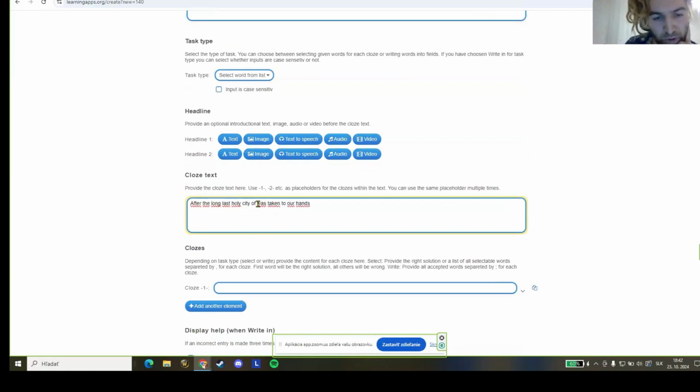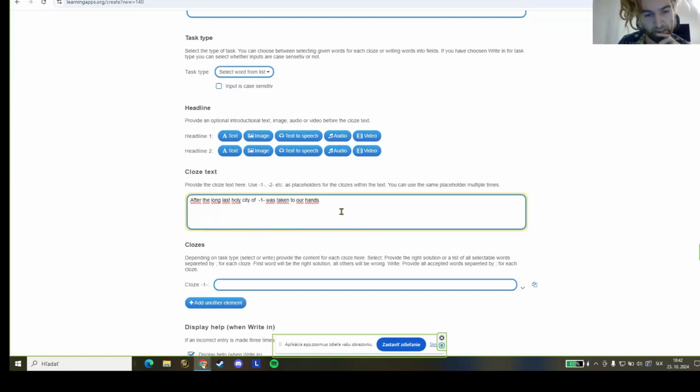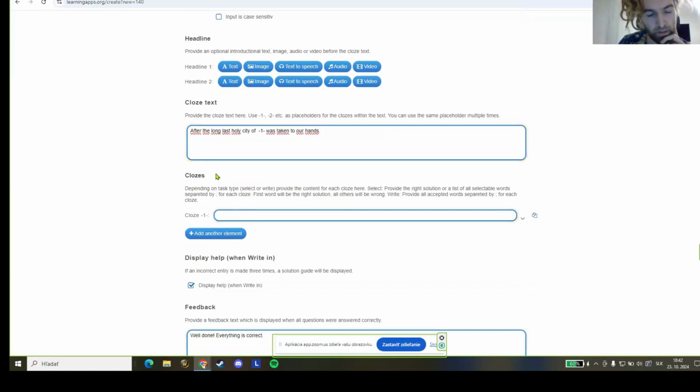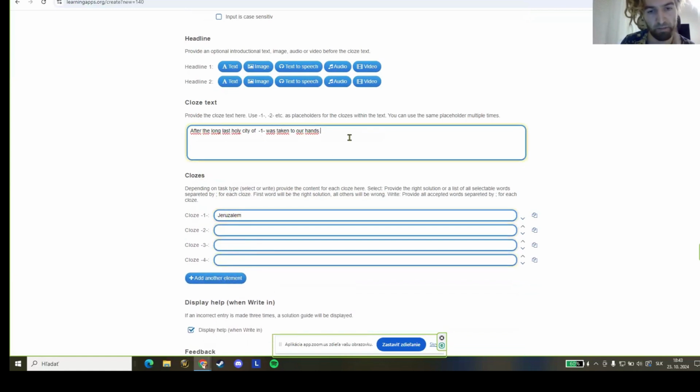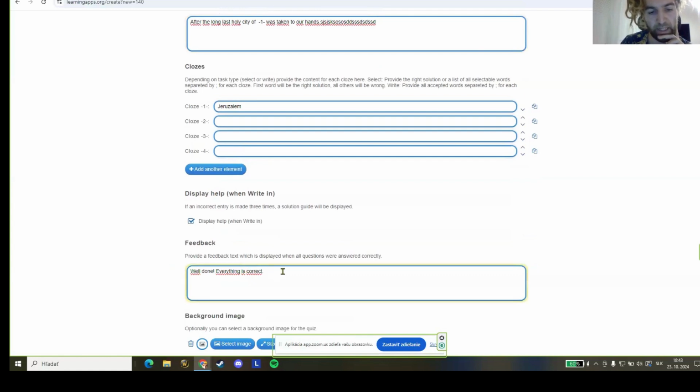Now, how to put the word Jerusalem inside this sentence? You need to find where you want to put this word, maybe here. I don't know if I am grammatically correct, but now you can use this and complete the sentence. At the bottom of this text, you have the clauses. Depending on the task type, you now need to write that the word is Jerusalem. Now you can add other elements, because you are writing a long story, and feedback: well done, everyone is correct.